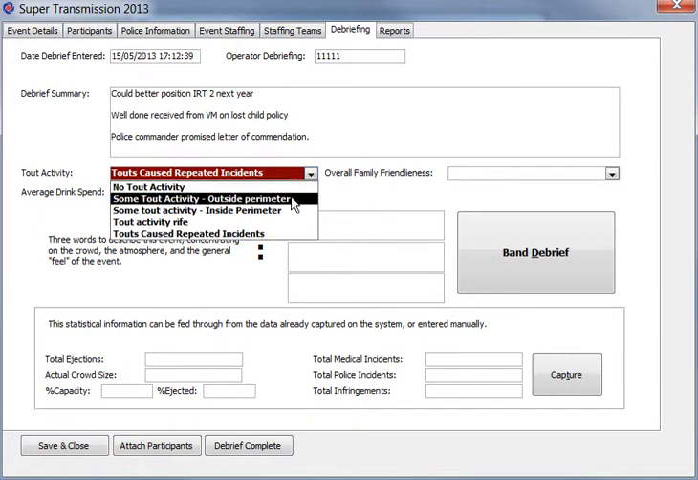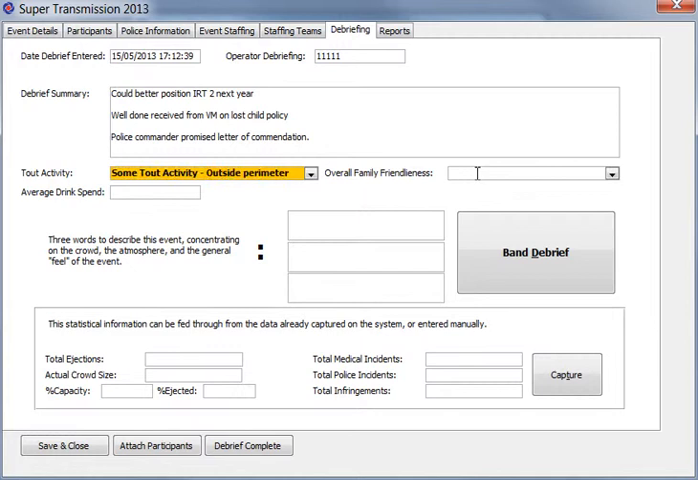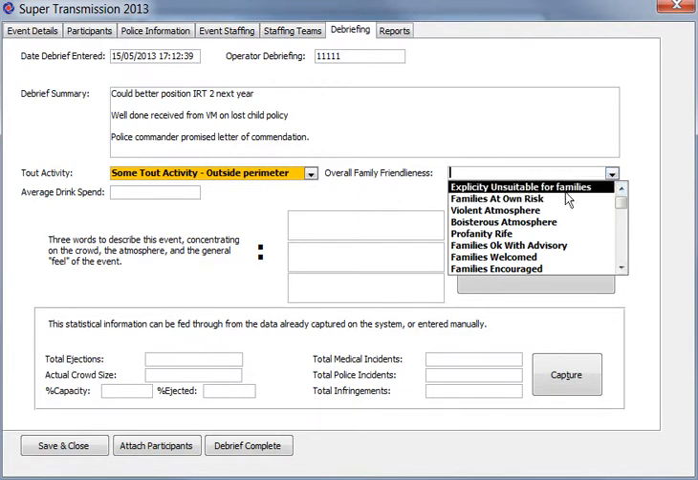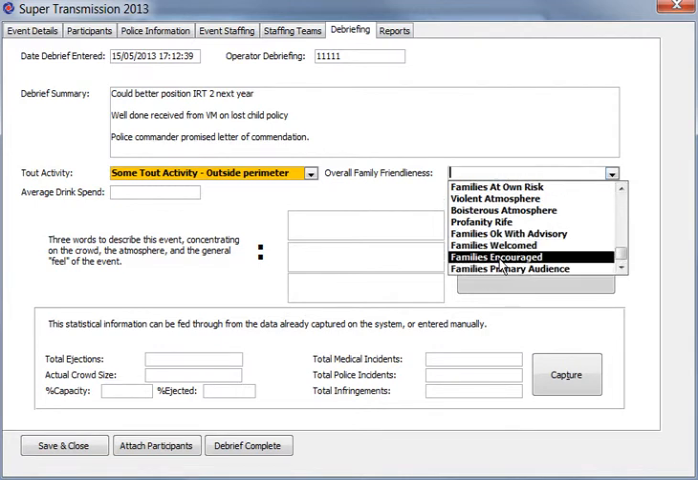Okay, overall family friendliness of the festival. Again, this is a colour coded field. We can go from a range of explicitly unsuitable for families to slightly boisterous with caution, and then families encouraged, families welcomed. So I'm going to go with families okay with advisory. Again, it's colour coded on a traffic light system.